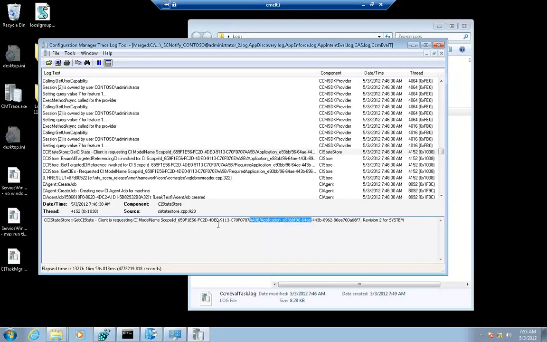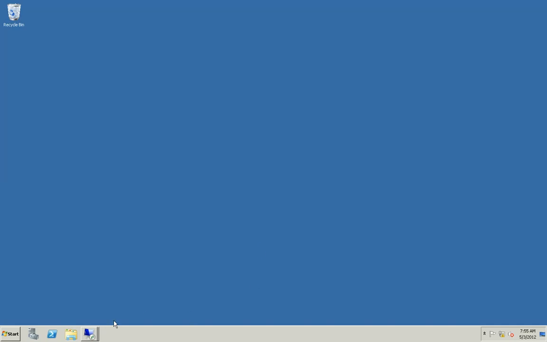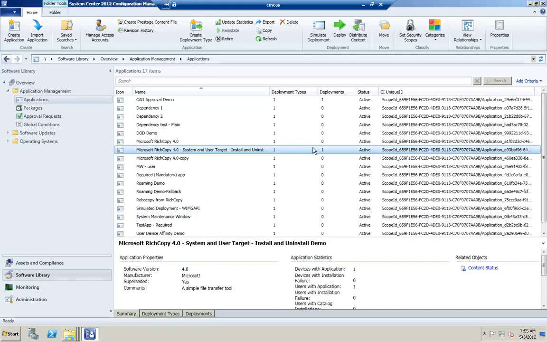Well, it's easy enough. So if you take this information and go back to the console, you can find and match up your application real easily. So just look at this part, application underscore E93 BB. That's enough. So let's go back to our console here and look at this entry.